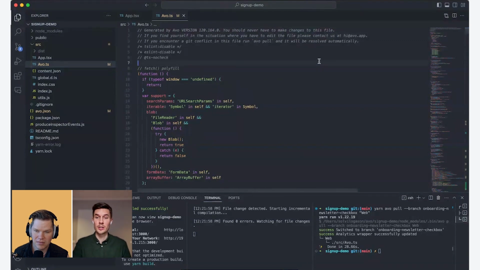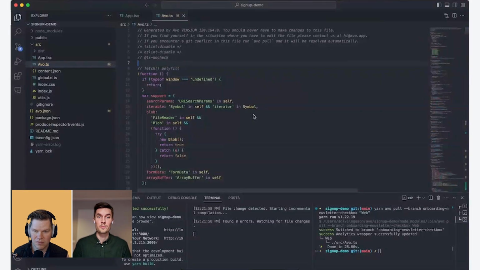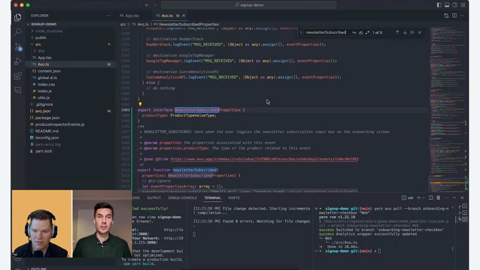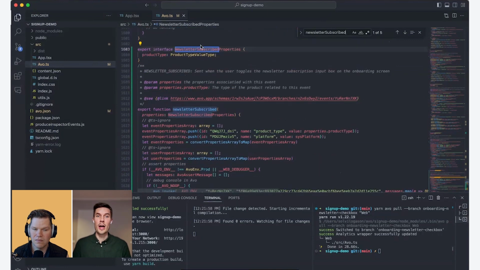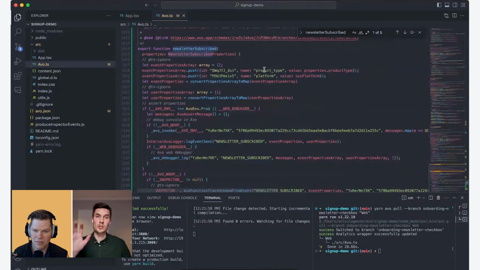So now we just generated this code, and what that should have done is adding this method here because that didn't exist before. So we can just go ahead here and search for it. Here you can see we now have a defined interface for the methods, and then we have the method defined here. Also some documentation directly from the tracking plan. So this is all interconnected.